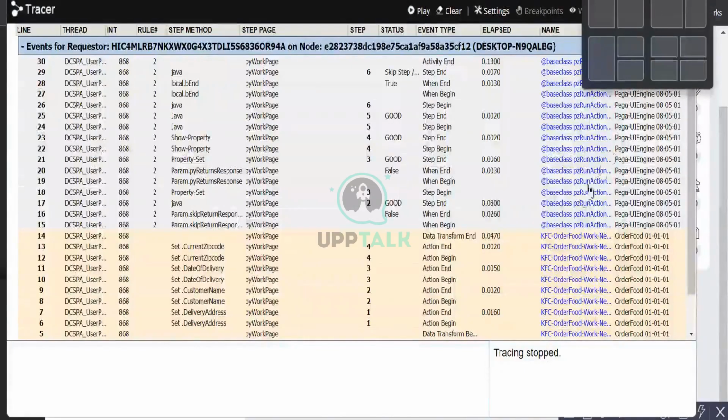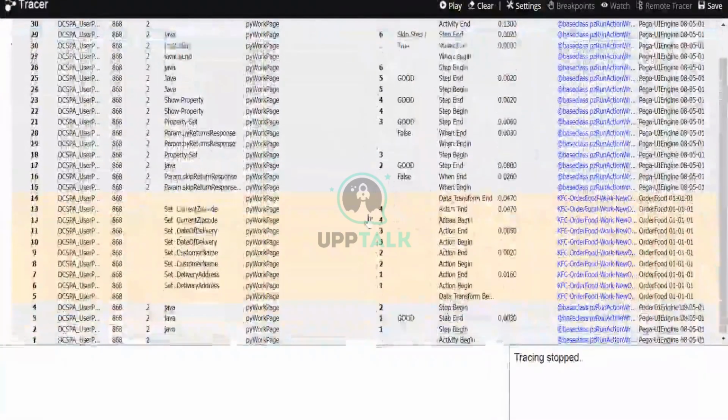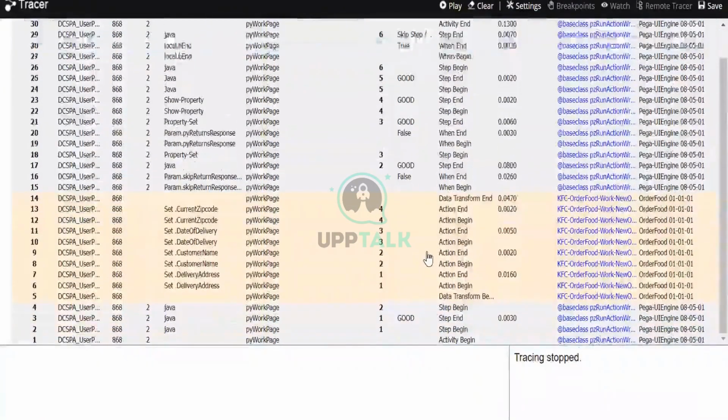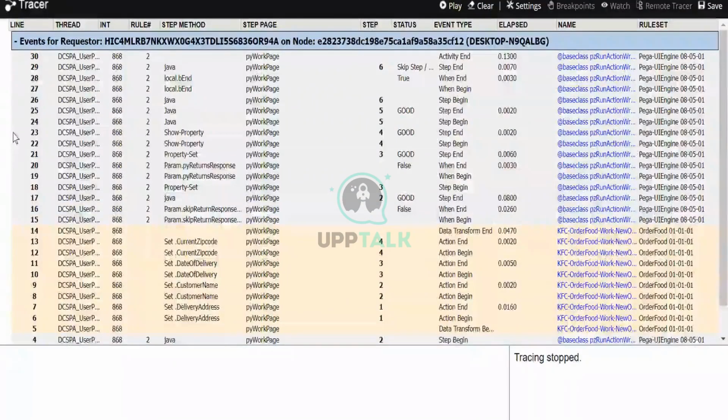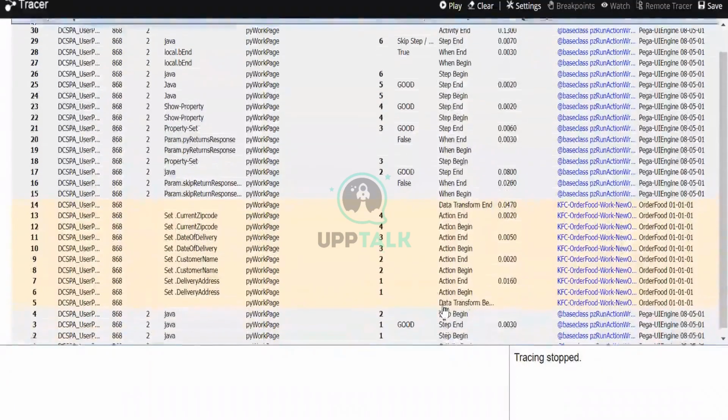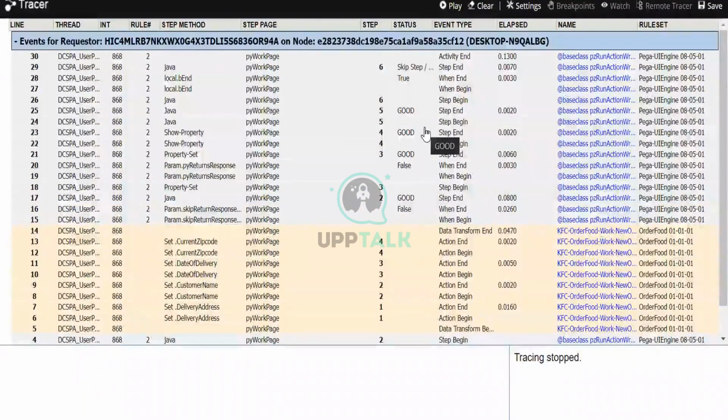Where is our data transform? Our data transform, maximize the screen. The data transform is from step number 5, right? You can see the numbers in the first column. Step number 5. We are trying to set the names. Step number 5 is 1 second. This is the steps. The first column is the line number, 5. The data transform is getting created. That is the beginning of the data transform, correct.